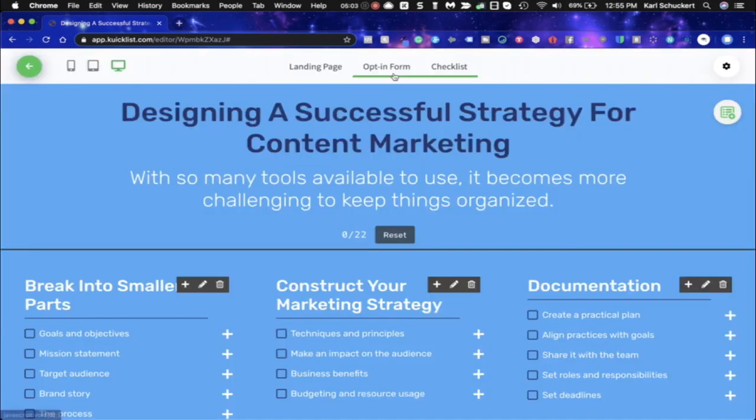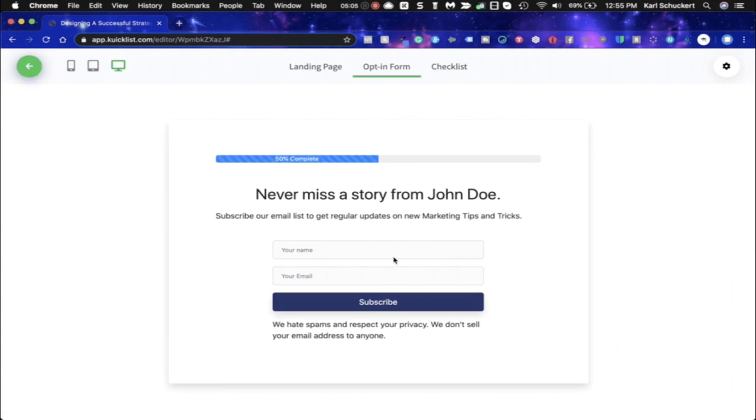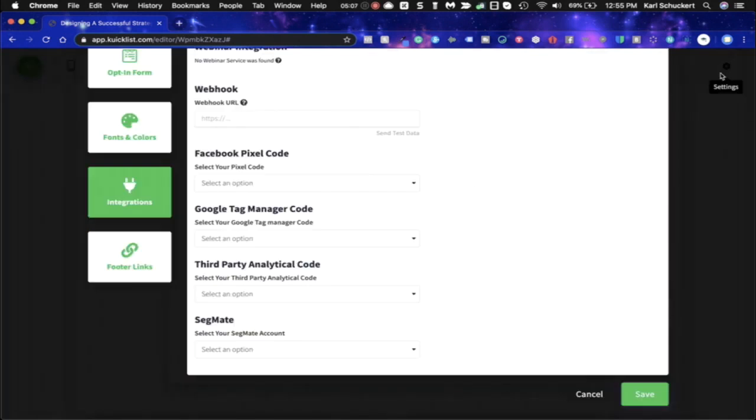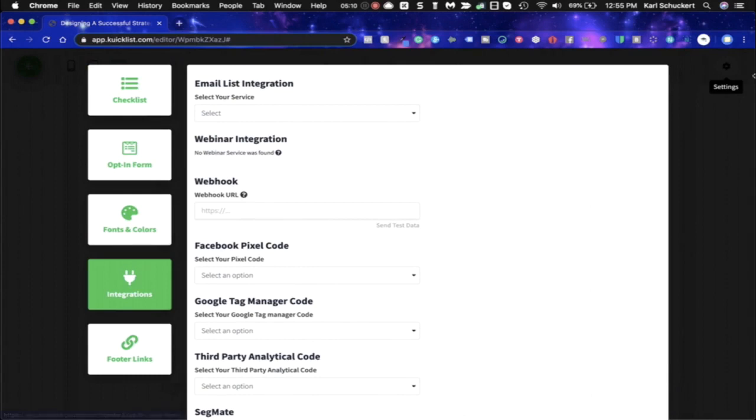from there. Opt-in form, you can take a look and see what it looks like from here. You can do the edits that you want, again, right here on the opt-in form editor.